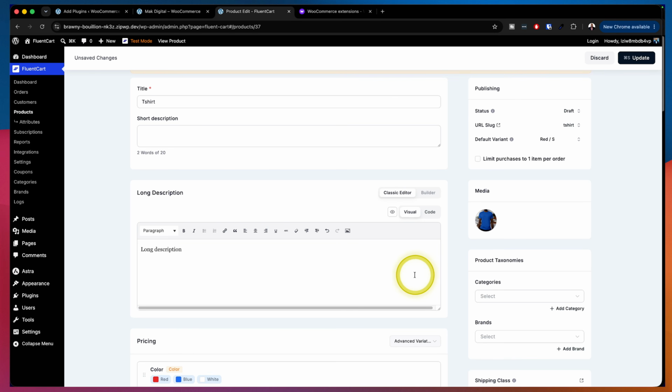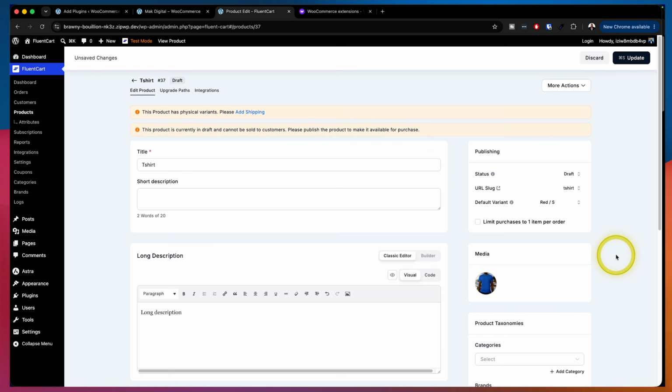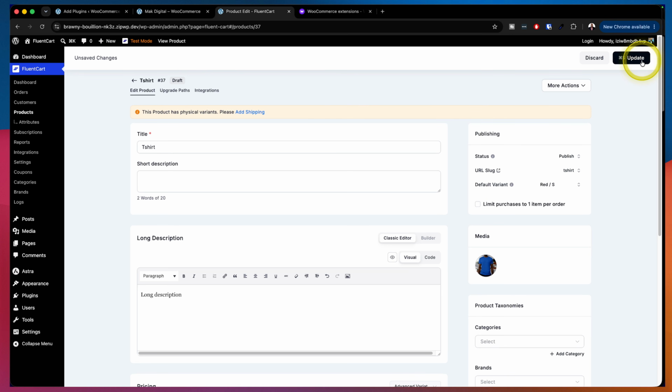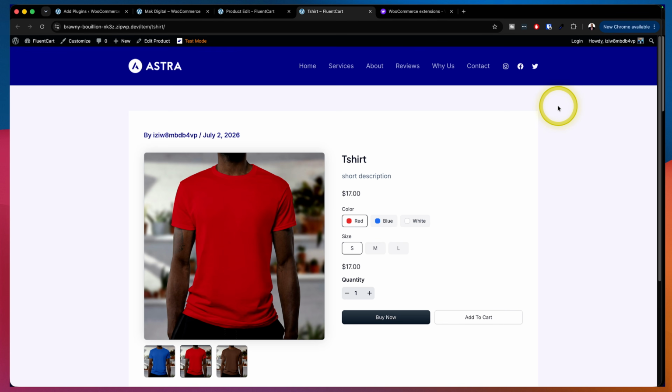Use image, save. Okay, so now that I've done that, it's in draft mode. I'm going to make sure that this is set to publish, and then I'm going to say update. And then over here, we're going to preview and see what this looks like. So did you see how easy that was for me to go in and add these variations?